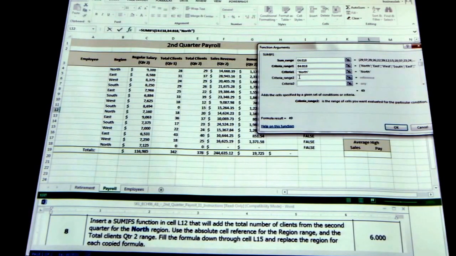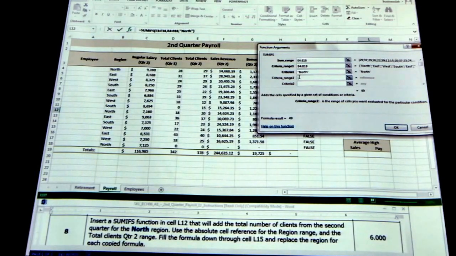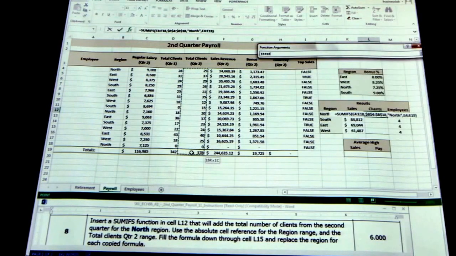I'm going to go a little bit faster because it's basically the same thing we just did, except the data that we chose to add together is different. Absolute? Yep, it says to do it at the end, so always wait until the end, but yes, all of them are going to be absolute. Then range 2, first quarter north region, use absolute reference for the region. Yep, thank you. So we can click there in the region, press F4. Absolute reference for the region range, and then the total clients for quarter 2. Again, we have 2 columns for total clients. This one is quarter 2. So that's our range for the next one.